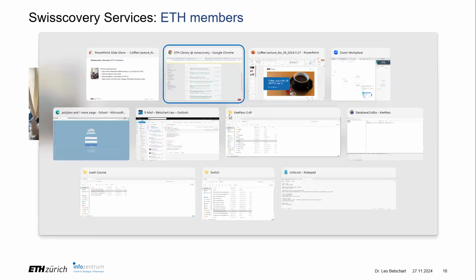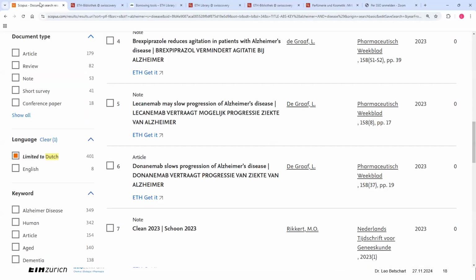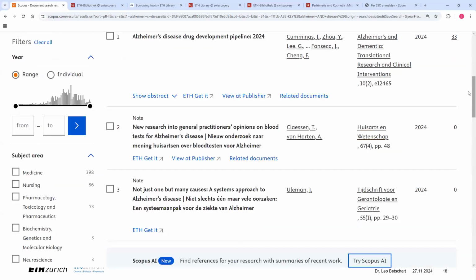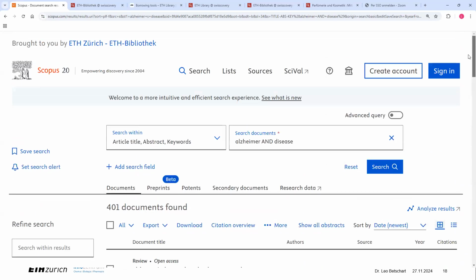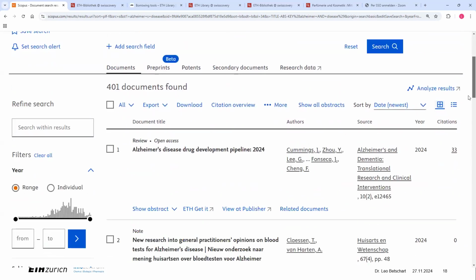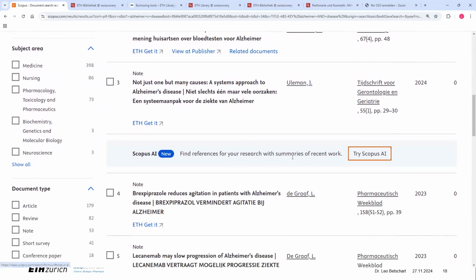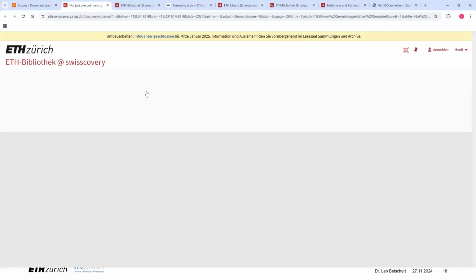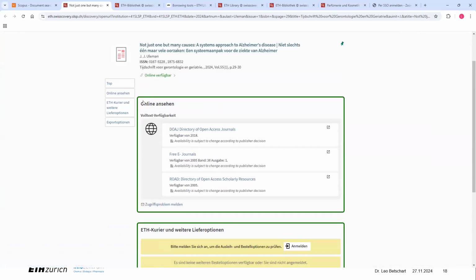Now I quickly want to go into the system itself. Yesterday you might have heard about Scopus, and I can search for articles here. If I do a little search, I was searching for Alzheimer's, and if I search for Dutch articles, there are some where I don't have a direct connection via internet. So let's see where this leads me: to Swisscovery, of course, via ETH get it. And then it says we actually have different kinds of access for this.